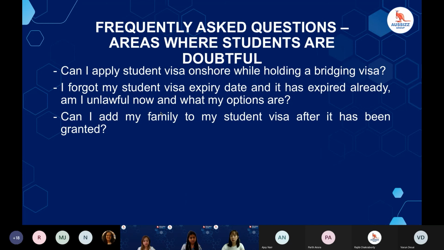So if your student visa just expired within the last 28 days, you still have the chance to apply for a student visa, even if you're not holding any visa currently, even if you're unlawful. But this chance is only one. Everyone only gets one chance in their lifetime. So please do remember your student visa expiry date, or any type of visa expiry date, and try to avoid this kind of scenario.